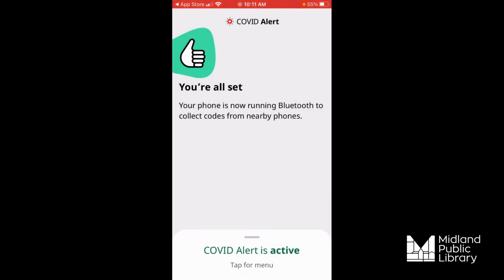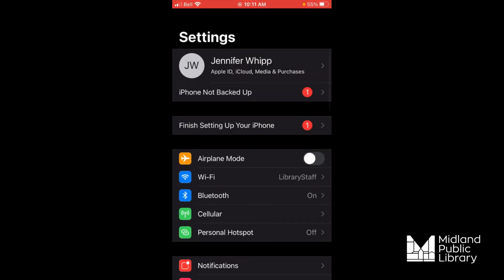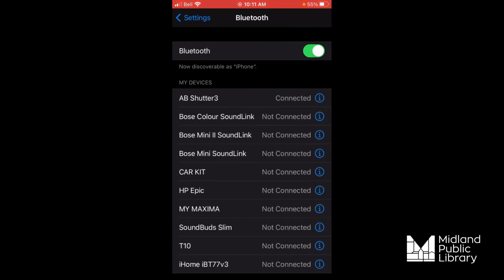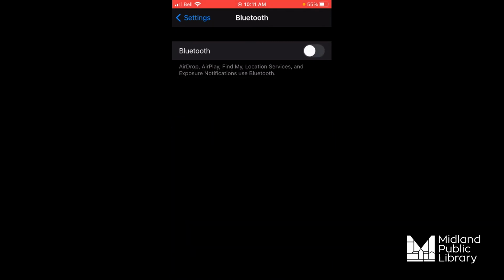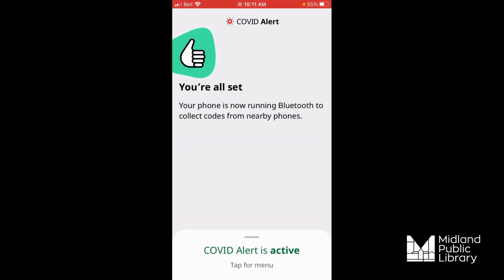Great. One other thing that you need to check is to make sure your Bluetooth is on. So I'm going to go into my settings and I'm going to go to the Bluetooth menu. I can see here that my Bluetooth is on. If it looks like this, that means your Bluetooth is off and you need to turn it on. So you just click the little white button and it switches it on. I'm using an iPhone, so this will be slightly different if you're using an Android device. Okay, so my Bluetooth is on, great. You're all set. Your phone is now running Bluetooth to collect codes from nearby phones.